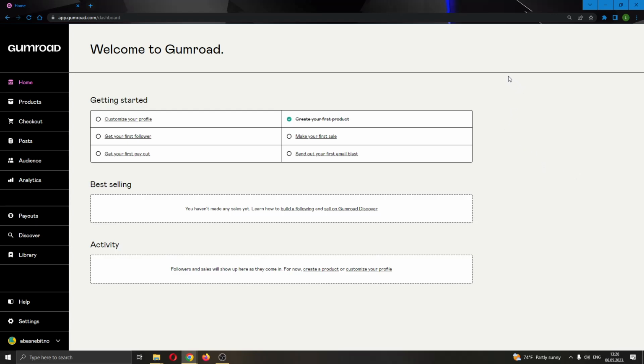The first thing you want to do, guys, is open up the official Gumroad.com website right here and log into your account. After logging in, you'll be greeted by this main page where you can see all the necessary info related to getting started. This is the home page of Gumroad.